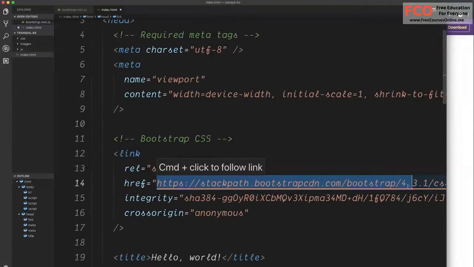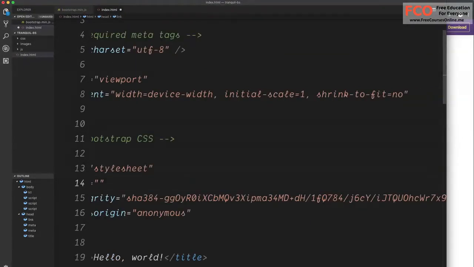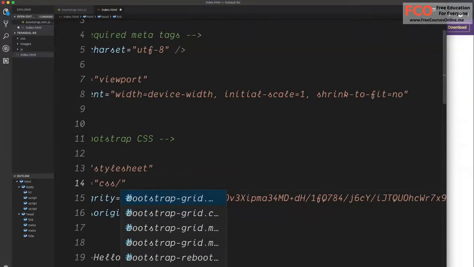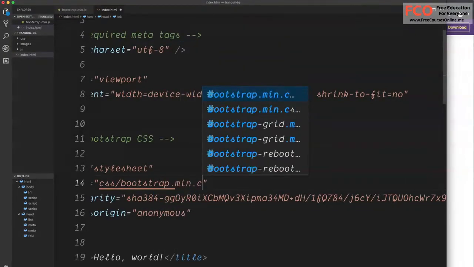So let's now change these to point to our local files, which we added into our project. Starting with the Bootstrap CSS, in the href, we can remove this. And then we can point this to our CSS folder, css/bootstrap.min.css.